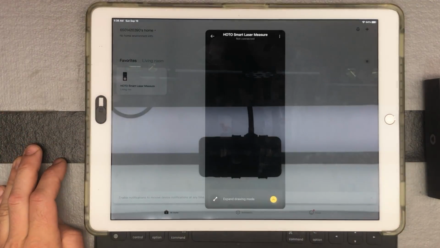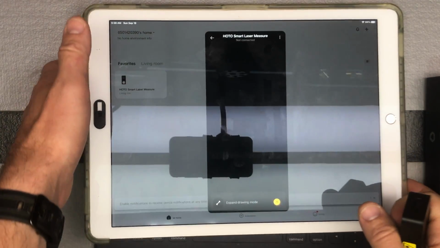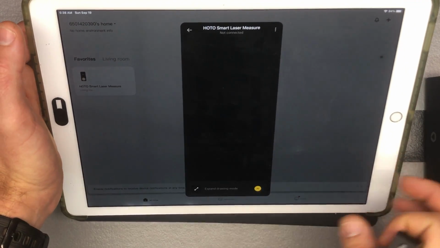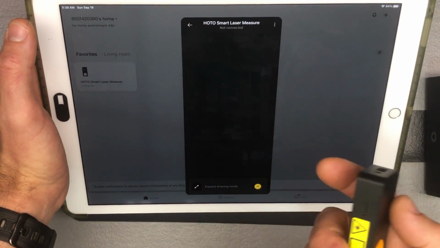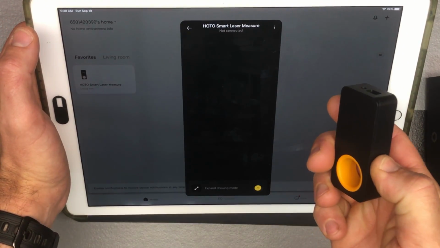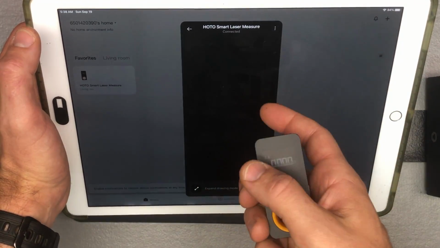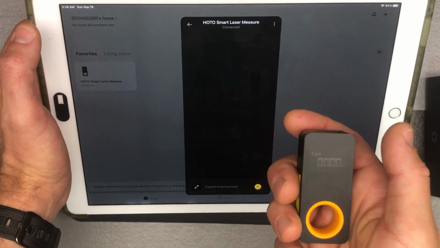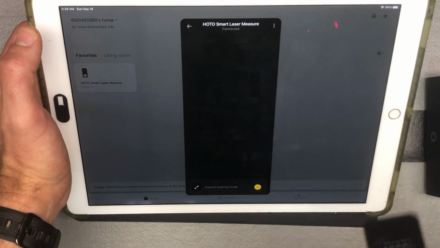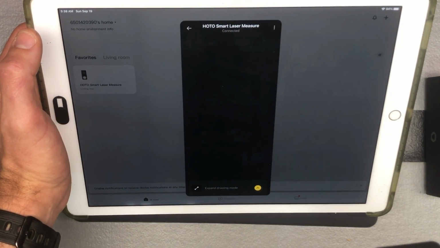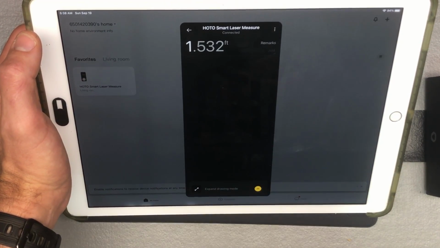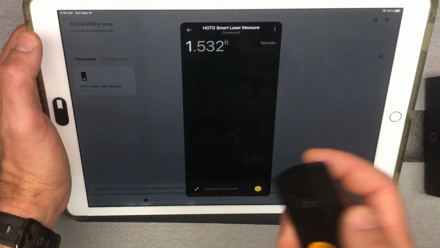I'm going to turn it on. And you can see it's optimized for a phone, right? So that's why you've got that screen like that. And it's telling me not connected. So when I turn it on, right, I've got this on now. It's not connected. Now it says connected. So now we're good. And then if I want to go ahead and do a measurement, my measurements are going to pop up here in real time, which is pretty cool, right?